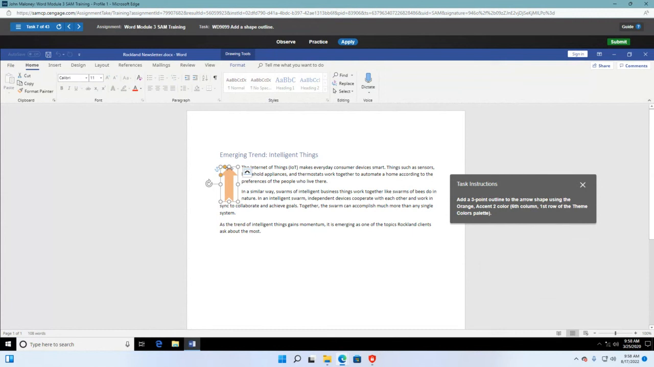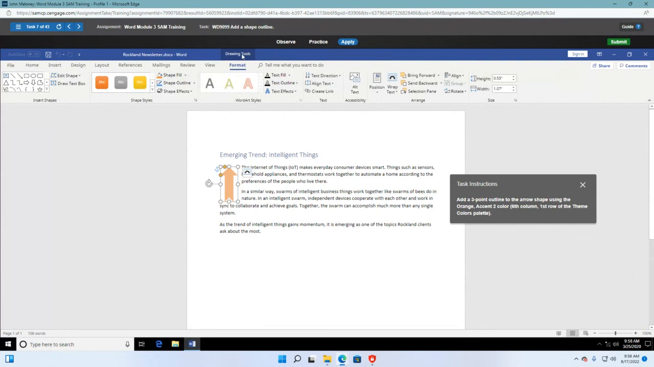Anyway, so you select the shape by just single clicking on it, and then you go to Format under Drawing Tools. All right, and we're adding an outline. Here's shape outline. So you click the outline, and they said it's orange accent 2 color, but again, just do it this way: 6th column, first row of themes. So here's 1, 2, 3, 4, 5, and here's the 6th, and it's the first row. So hover, it says orange accent 2. It's that one. Okay, so that's done.